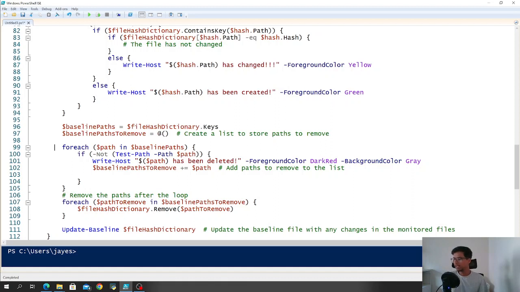Now this line or this whole function, what it does is it starts a for each loop to iterate through each file path in the baseline path array which we stored, and then it checks if the file path does not exist in the file system using this test path. So this function is used, and we also use the not operator because it negates the result, so it evaluates to true if the file does not exist.